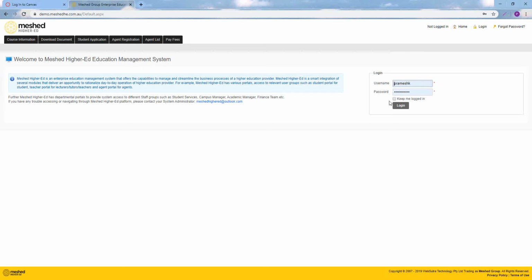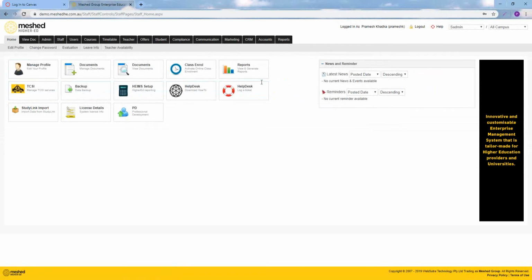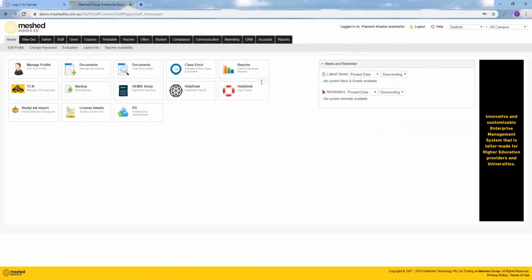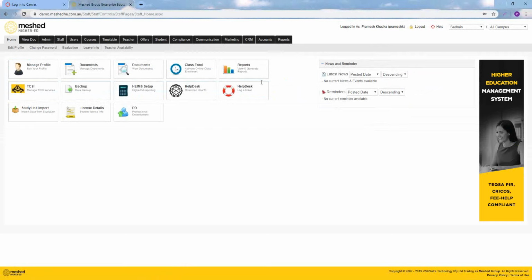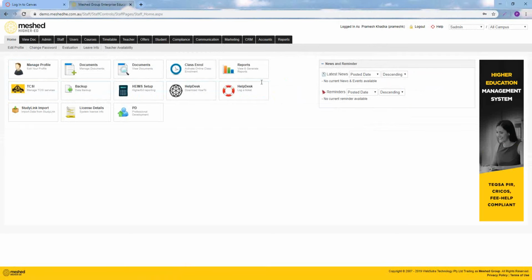So once that is done, what you generally would be able to do is use the integration to push certain data from different areas, such as your subjects that are set up in the systems, the semesters that are also pushed across, and of course the students' enrollment and the Canvas user accounts and so on. So let's have a look.